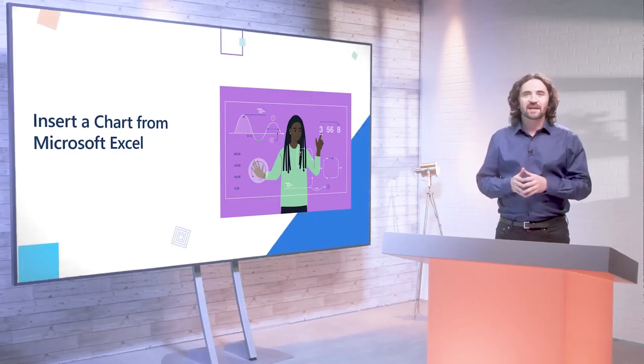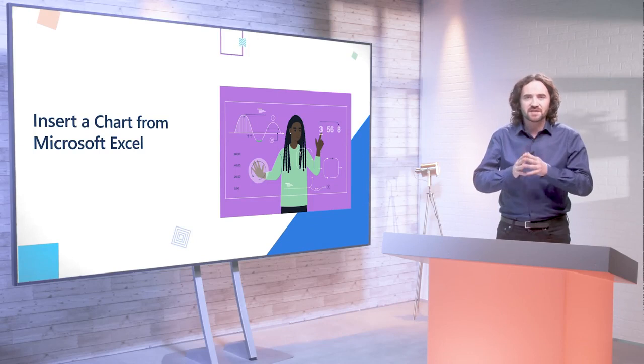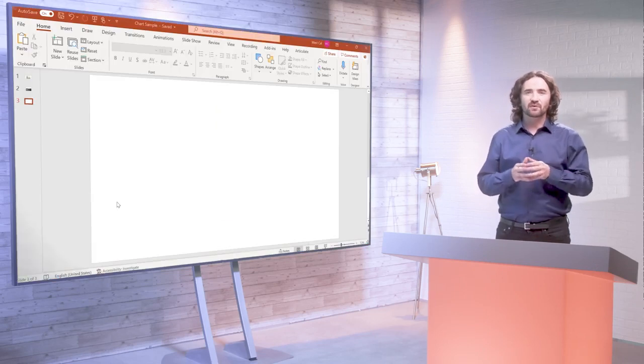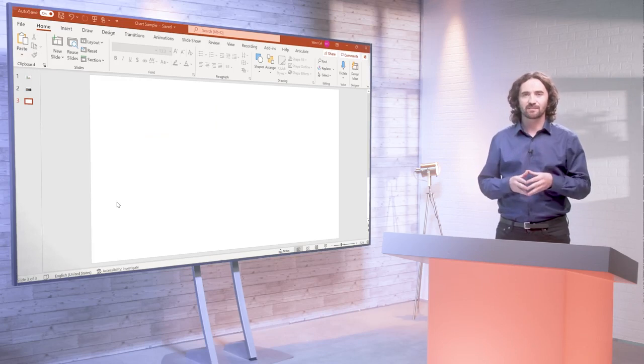Imagine that sinking feeling when someone asks you to present a complex chart in PowerPoint that you just created in Excel. Thankfully, PowerPoint has a few options to help you copy or link your chart to your presentation. Let's run through the process of creating a linked chart in PowerPoint from Microsoft Excel. There are a few ways to create a PowerPoint chart with Microsoft Excel data.